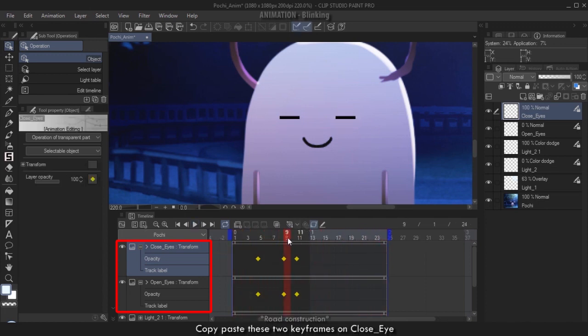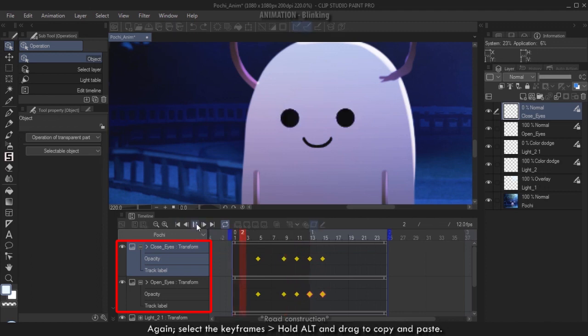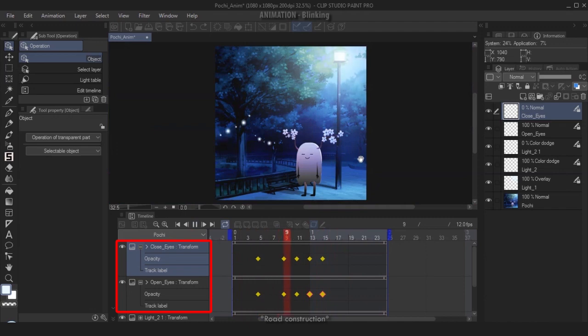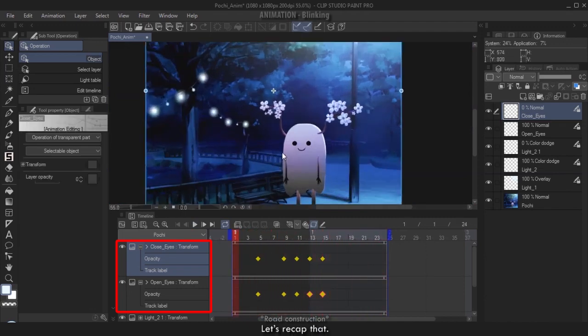Copy paste these two keyframes on closed eye and copy paste again these two keyframes on open eye. Again, select the keyframes, hold Alt and drag to copy paste. Alright, so let's play that. Again, it's simple, right?